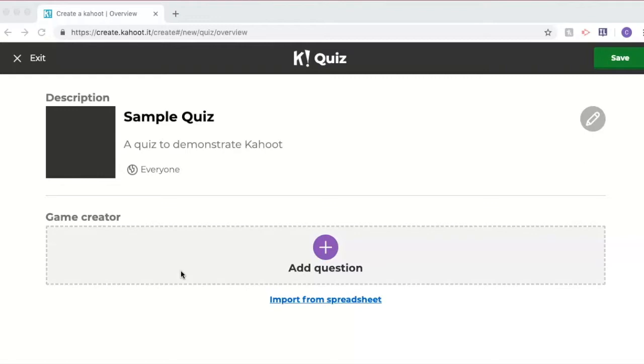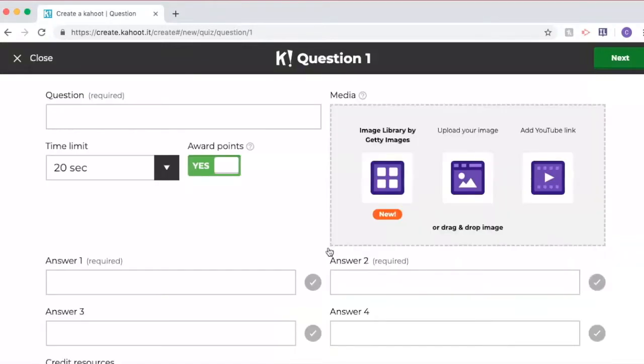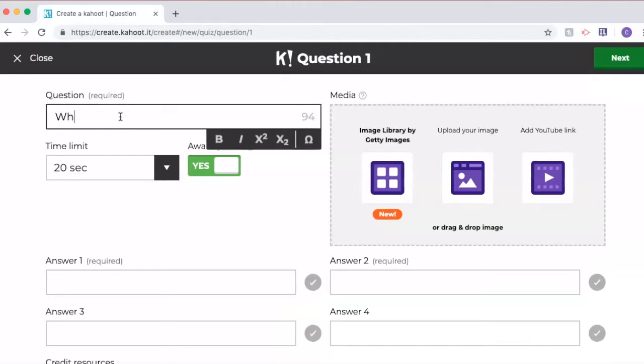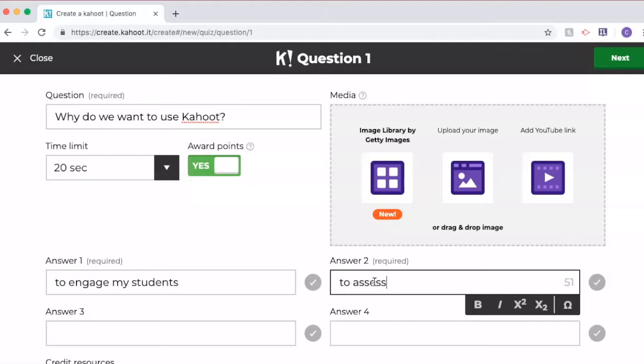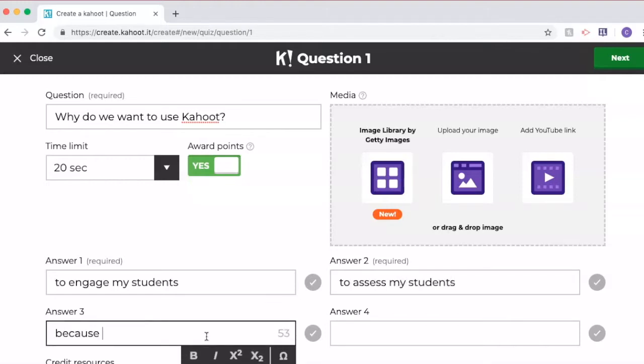In the Game Creator box, click on the purple plus sign to add a question. Now type in your first question and at least 2 answer choices. You'll see that there's an option to insert pictures, so if you needed a diagram or a graphic, you can click there and upload it from your computer or even from a website. Once you have your question and answer choices, select the correct answer or answers by clicking on the check mark to the right of the answer. It should turn green to reflect which answer is the correct one.